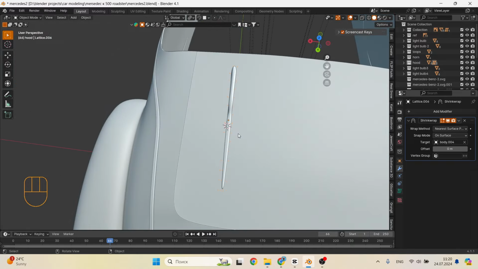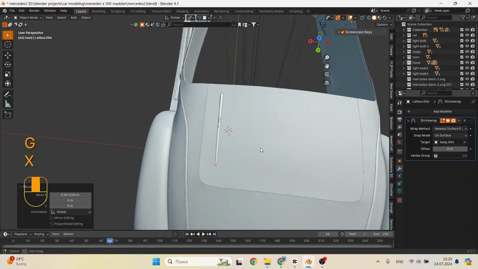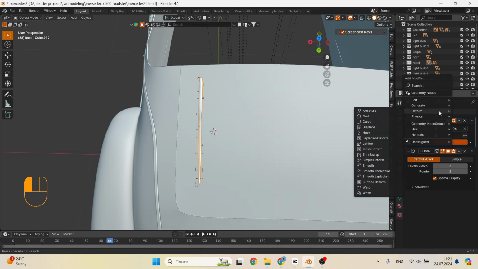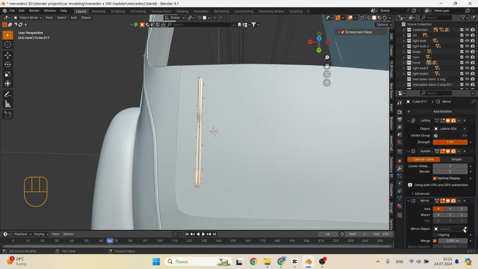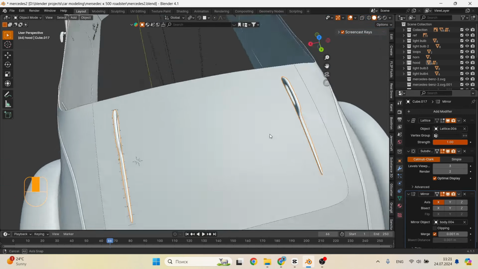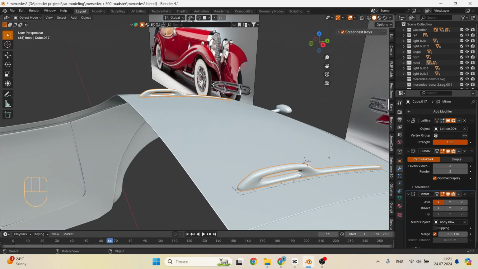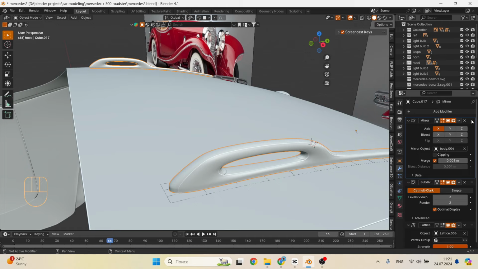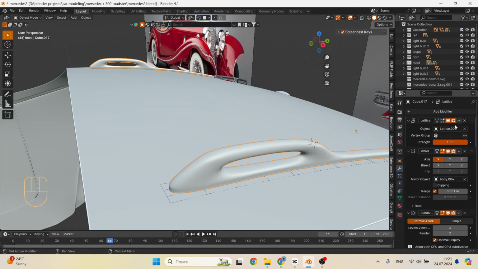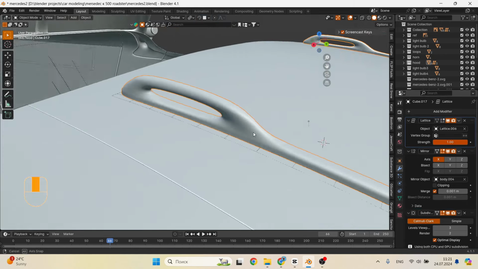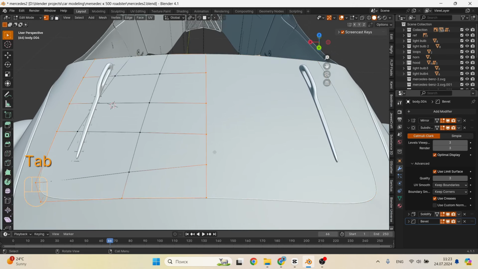Let's move it a little, and it needs to be reflected to the other side using the mirror modifier. Here we have the same problem, the lattice modifier needs to be put in first place. And also on the trunk there is a molding in the center, but we will do it in the same way, by extruding faces. Therefore, we go into edit mode, press the K button and select the knife tool.